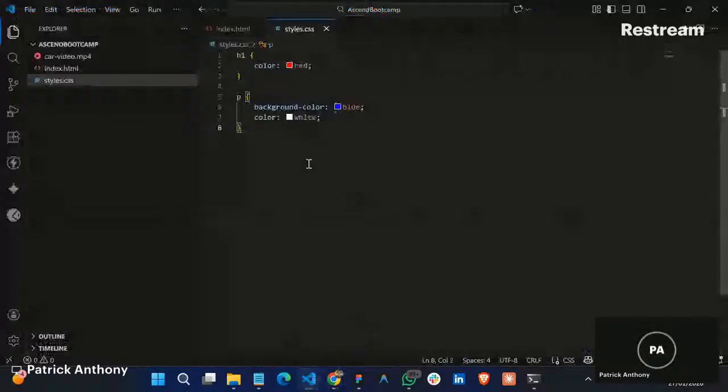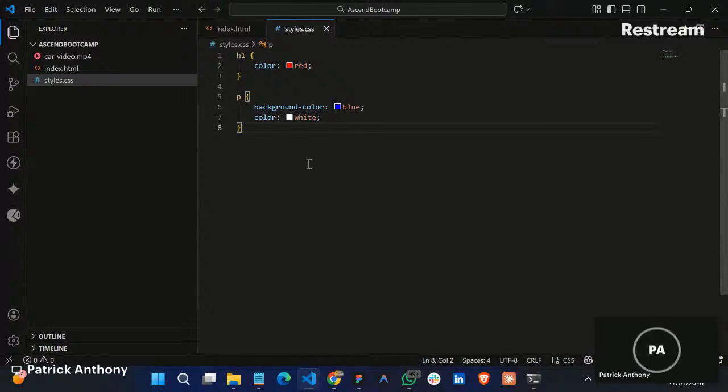So guys, the selectors in CSS. We call them selectors in CSS, and it is a very important thing to know and understand. So what exactly are selectors? Selectors are used to find or select a particular HTML element that you want to style.